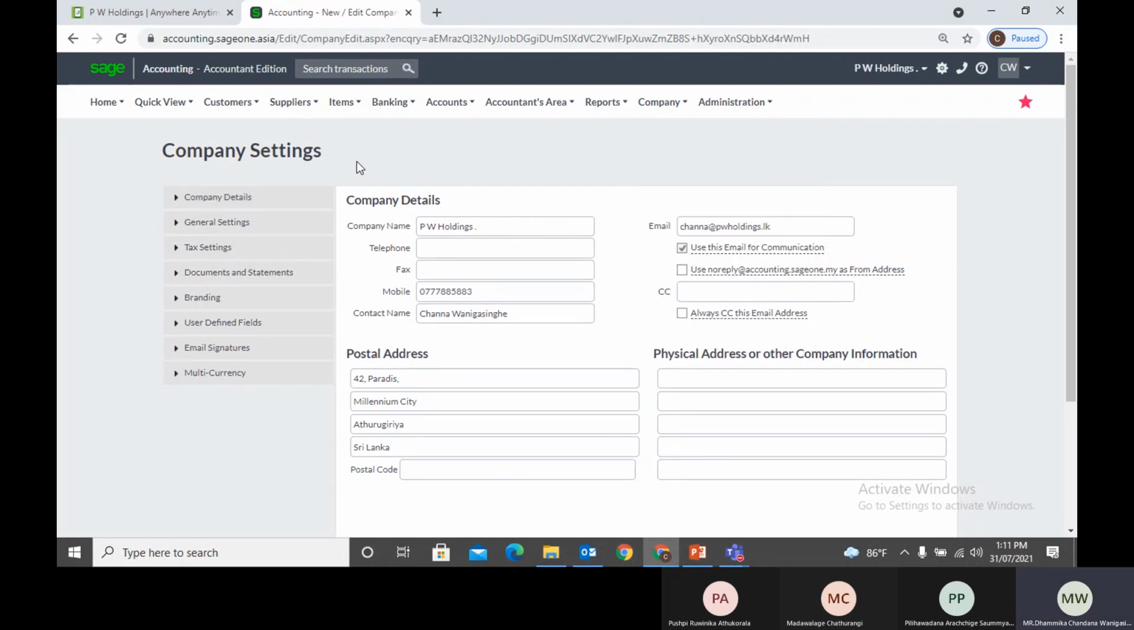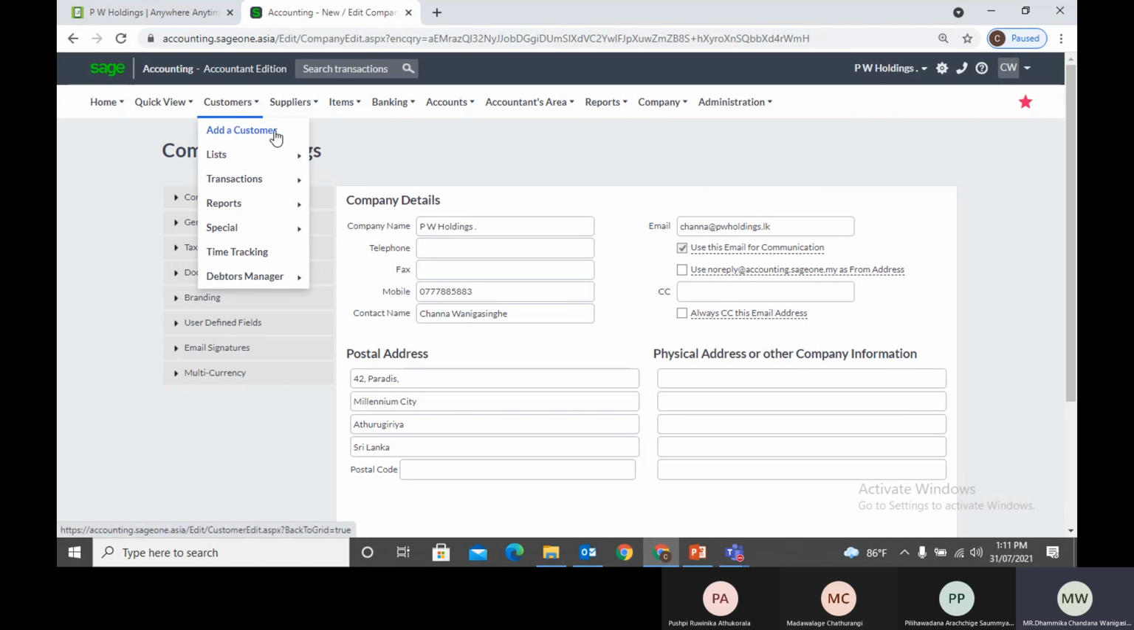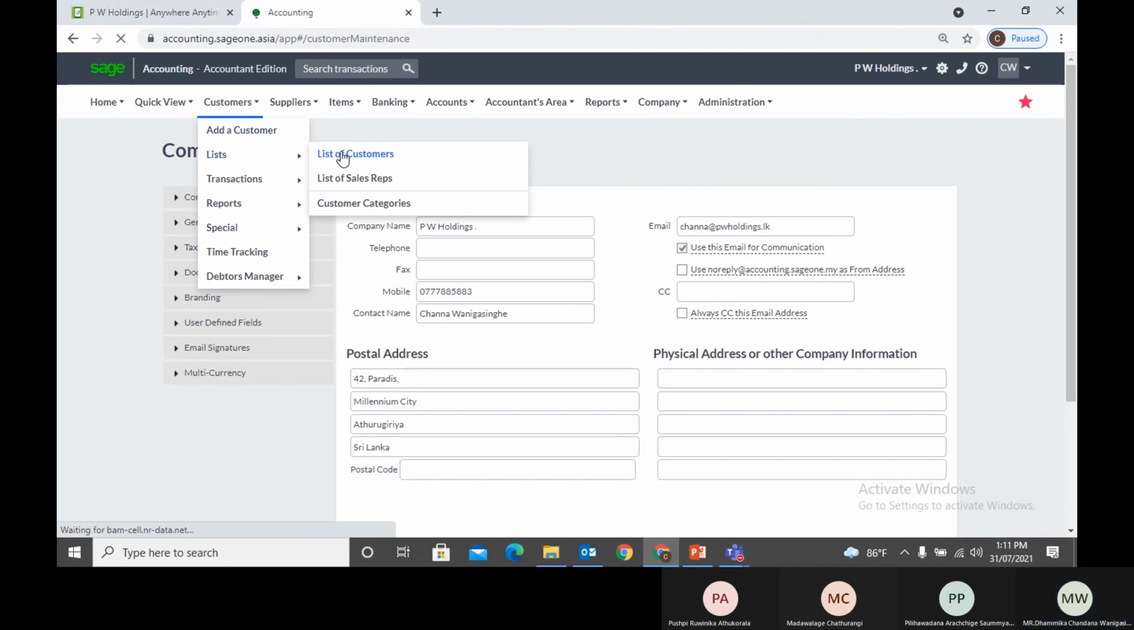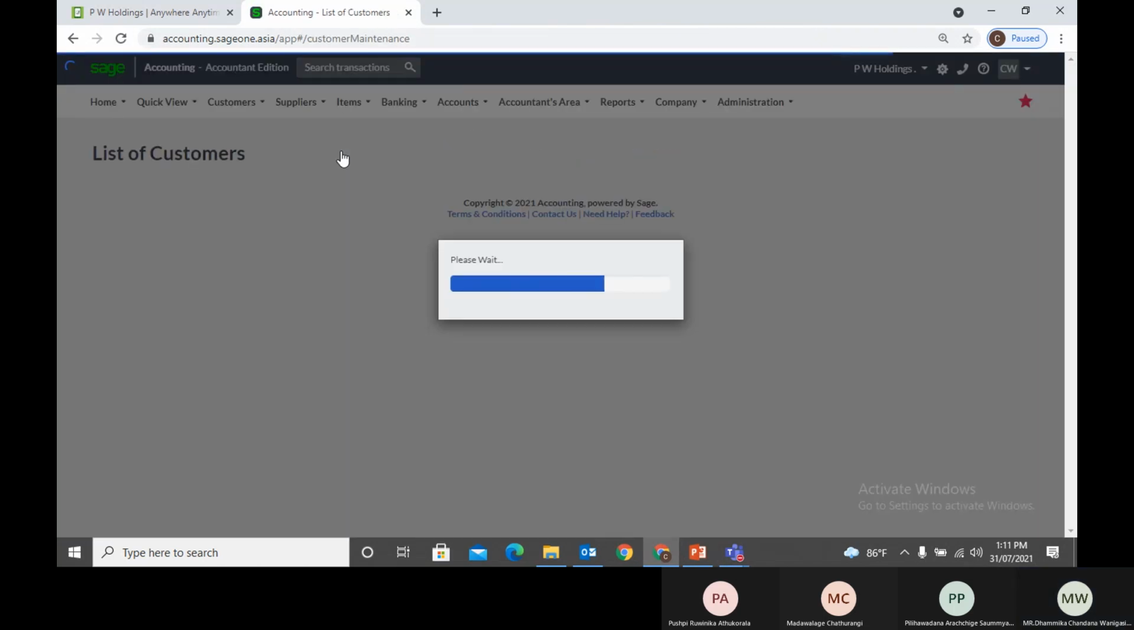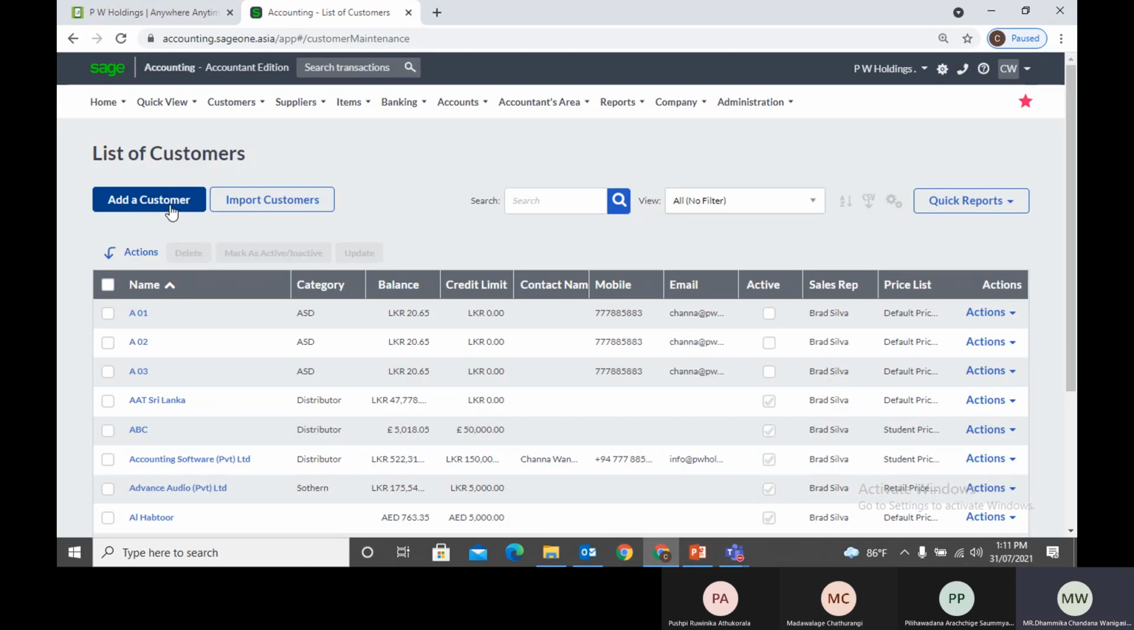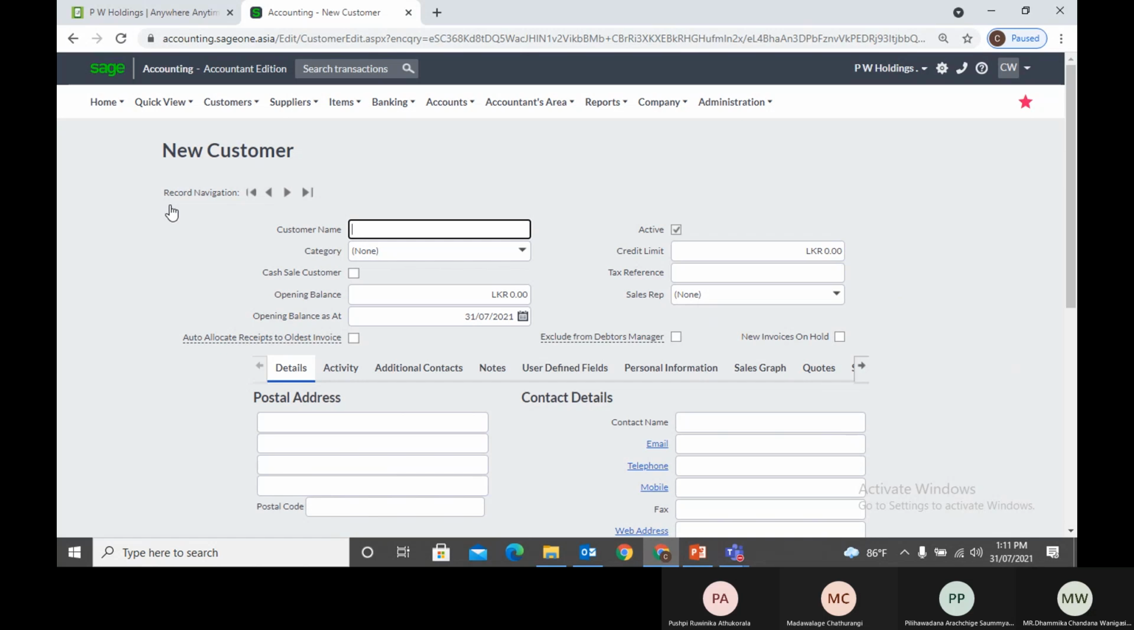Okay, first, we will go to customer master files. You can create customers from customers, click add customer, or you can go to customers, list of customers. Click add a customer. After that, you can enter your customer name.